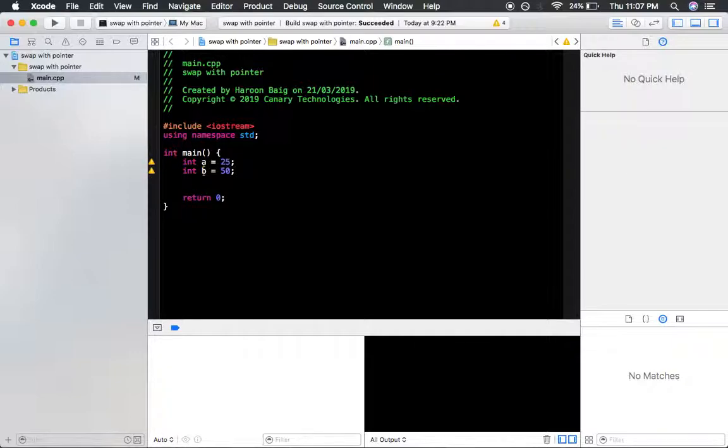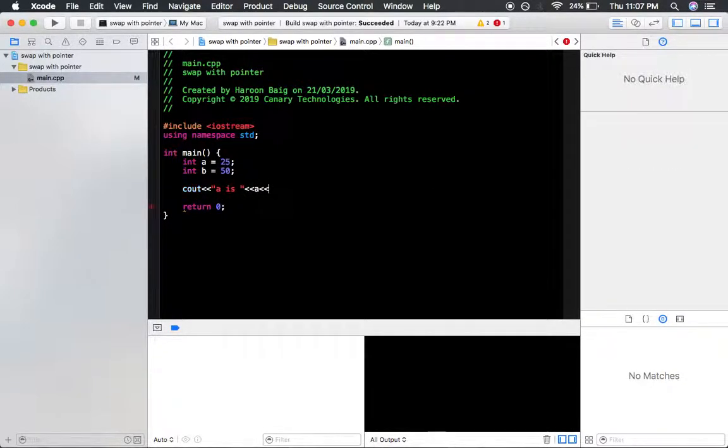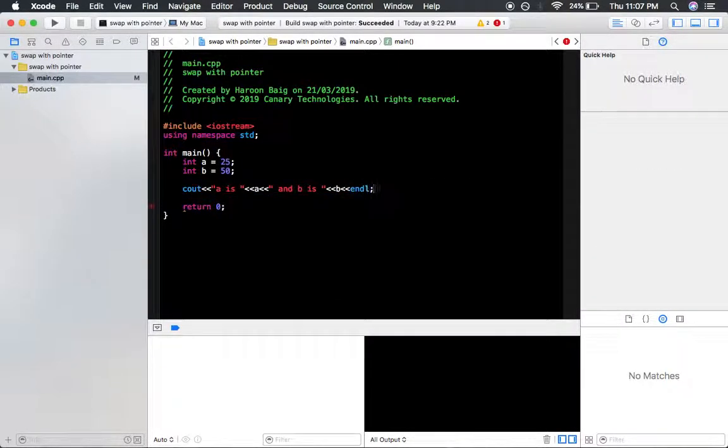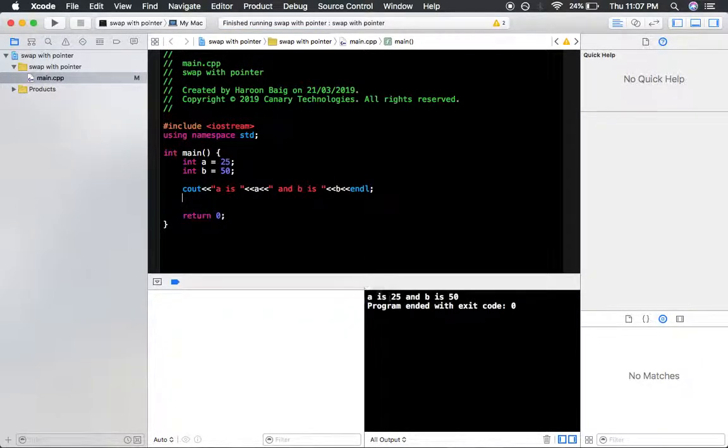So here let's see out: a is a, and b is b, and so here let's check if it's working properly. So it's giving me, yep, a is 25 and b is 50.